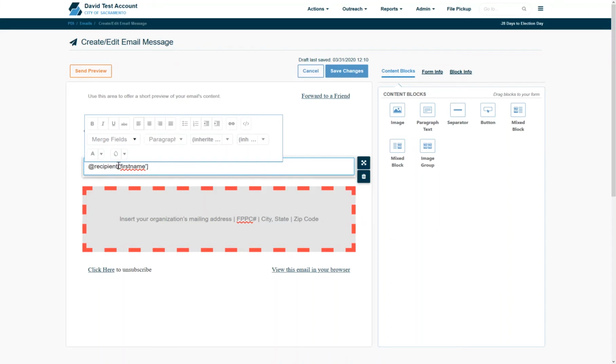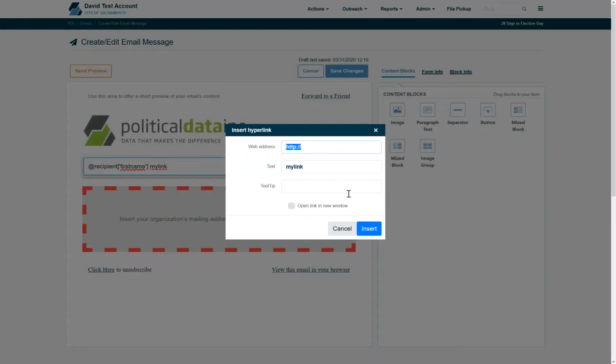You can convert any text to a hyperlink by highlighting over the text and clicking the Insert Hyperlink button. Then in the Insert Hyperlink pop-up, you'll use the web address text box to enter in the URL where you would like to redirect the individual if they click on the link. You can edit the text that you've highlighted here in the text box. And if you would like to display a tooltip when the individual hovers over the hyperlink, enter in that tooltip here in the tooltip text box.